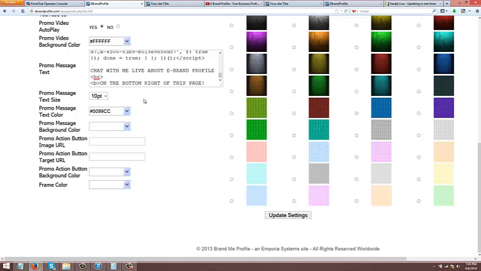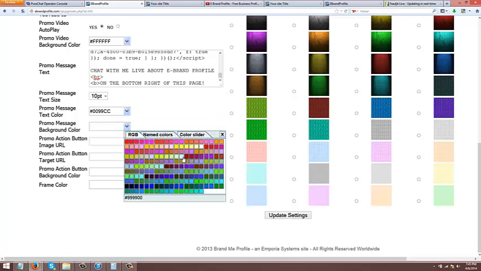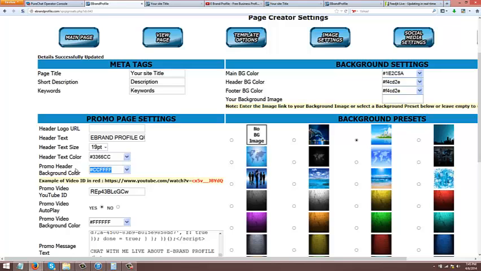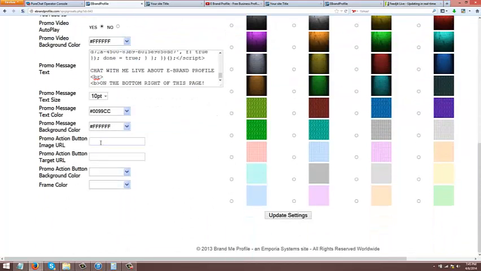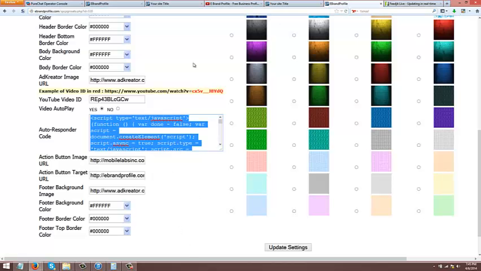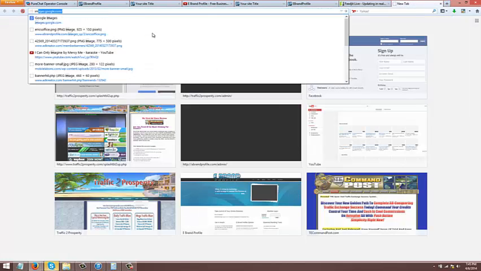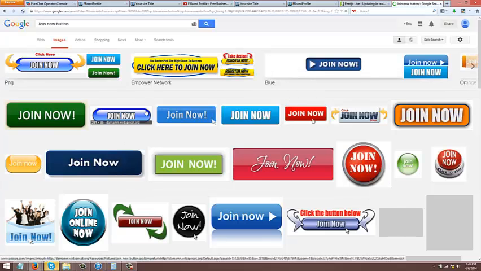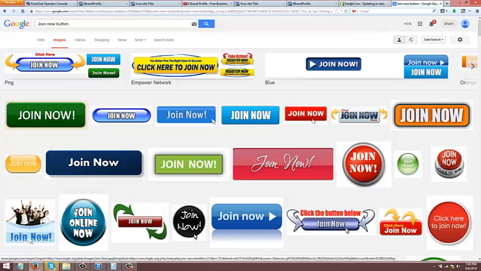I want to put it in light blue. I'm going to make the background white. And I'm also going to make the header background white as well. Promo action buttons can be anything. This is how easy it is to add a promo action button. You can go to images on Google, type in join now button, and you can just snag one off of this here.